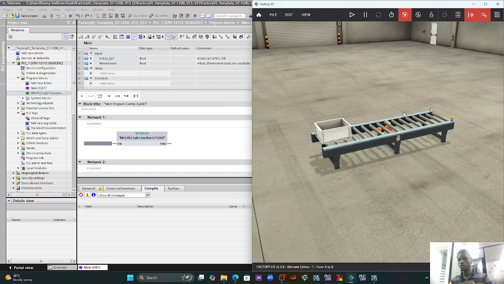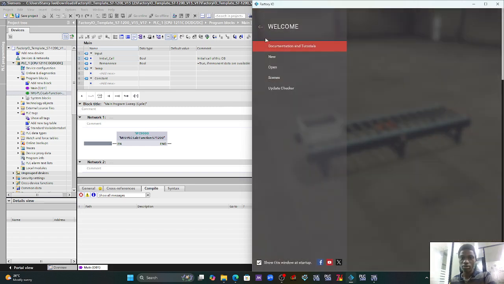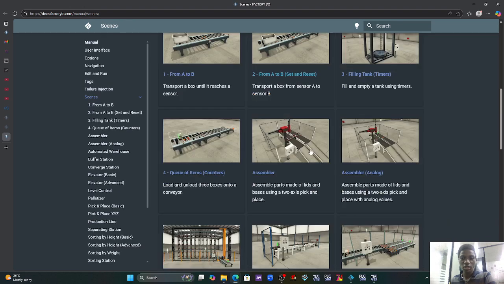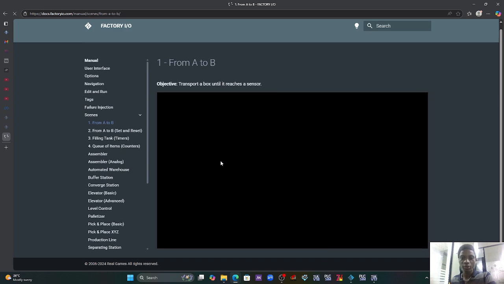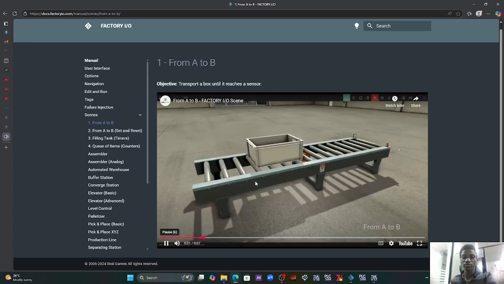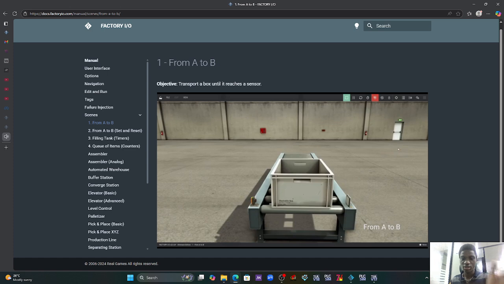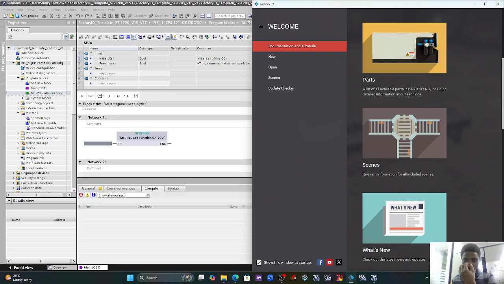So basically, once I open a scene like this and let's say I have no idea what exactly I need to do for this scene, I'll just go to the documentation and tutorials, go to scenes, and fire up my web browser. Then I look for the particular scene I want to simulate, which is this guy from A to B. Then I watch the YouTube video on what the scene is all about. And the whole process ends there. That's what we are doing. Minimize this, go back.